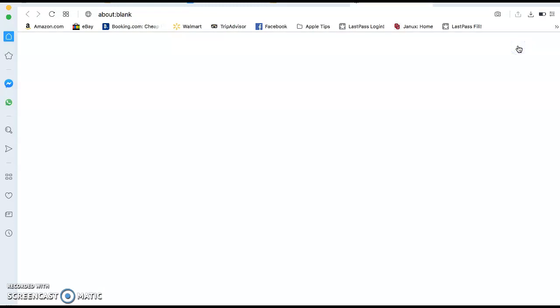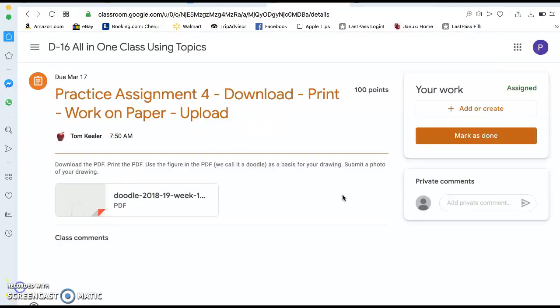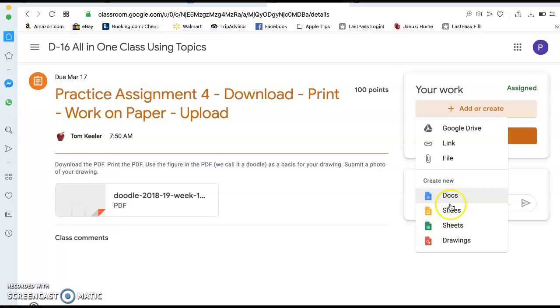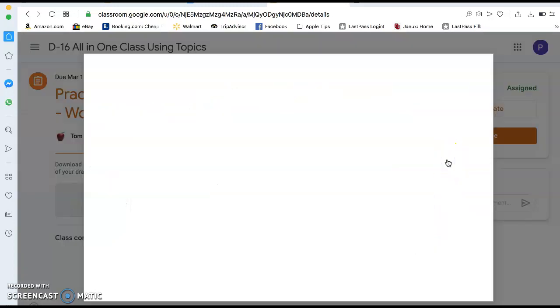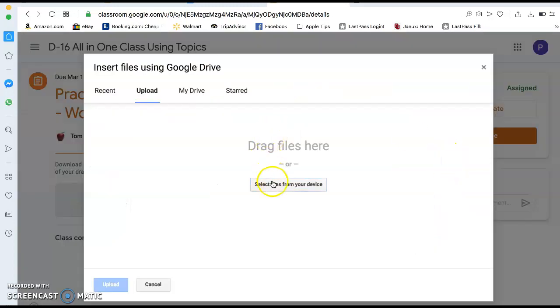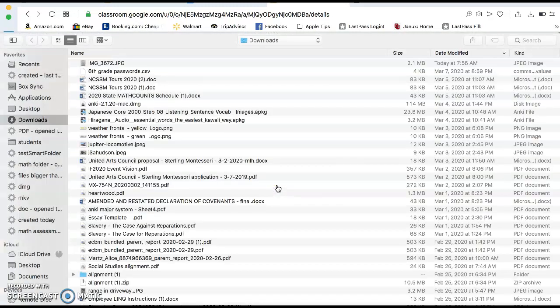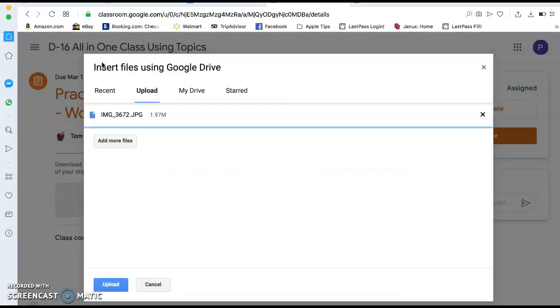So let's assume that the student has printed it out. And now I've made a drawing and I'm going to add or create. Okay, so I have to add or create. And so I'm going to upload a file. So I took a picture of the work that I did. I'm going to select file from device, so parents could do this at home. And so here's the picture. Okay, and I'm going to upload that.